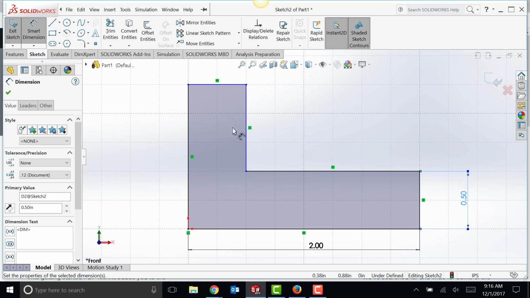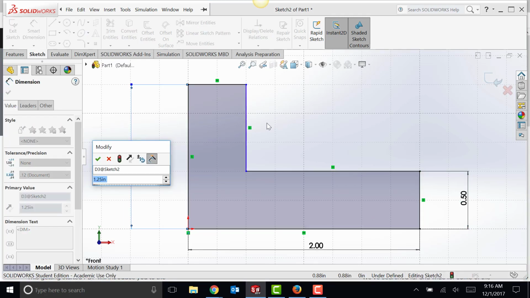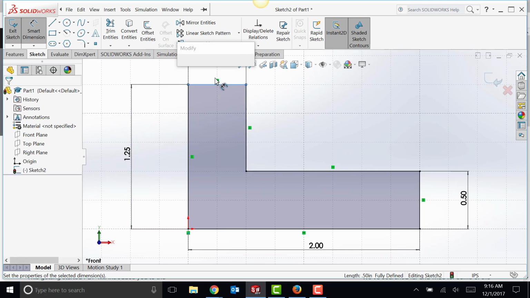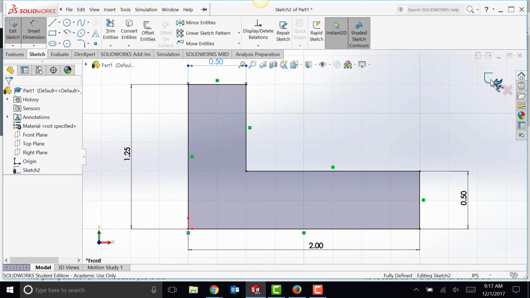And notice I won't have to dimension every side. If I say that's 5, and I do this one, it's 1.25. Watch this turn black. Well, it will eventually. And this is 0.5. Now everything is fully defined because the lines are black, even though I didn't define those, because I know if this is 0.5 and that's 1.25, this has to be 0.75. And if this is 2 and this is 1/2 inch, this is 1.5. So now we're ready to exit the sketch.